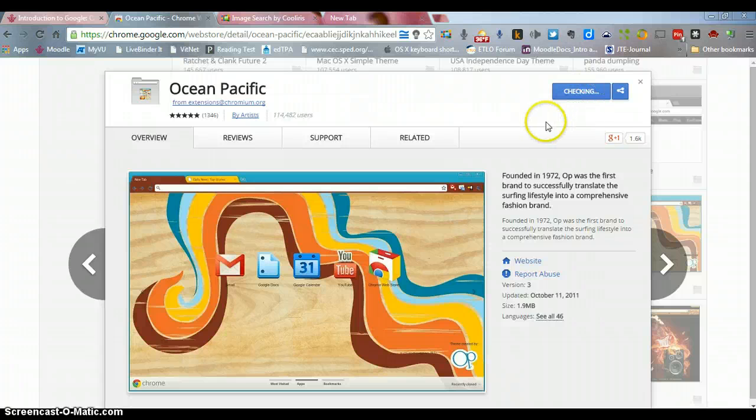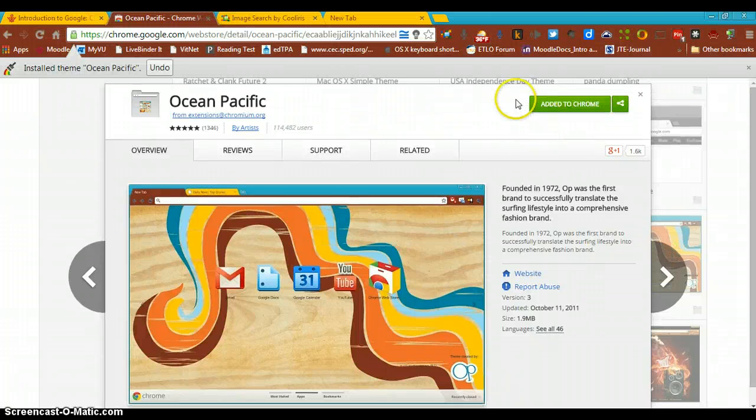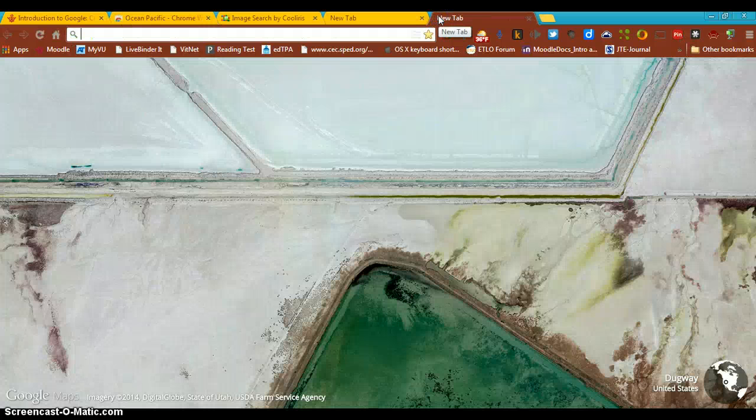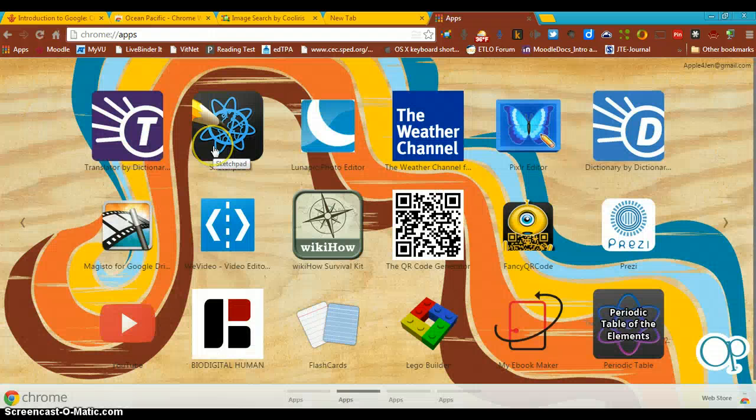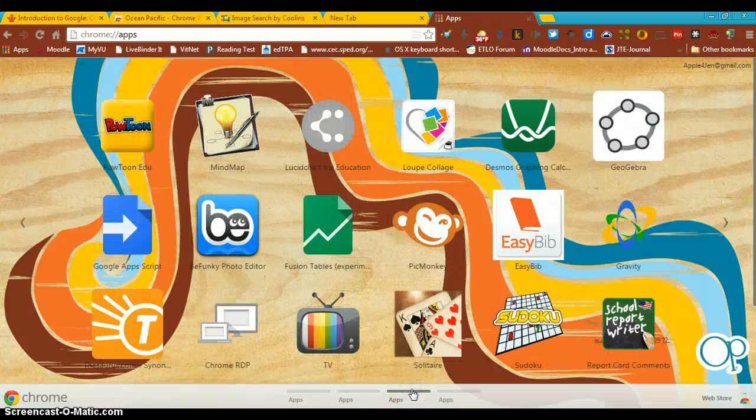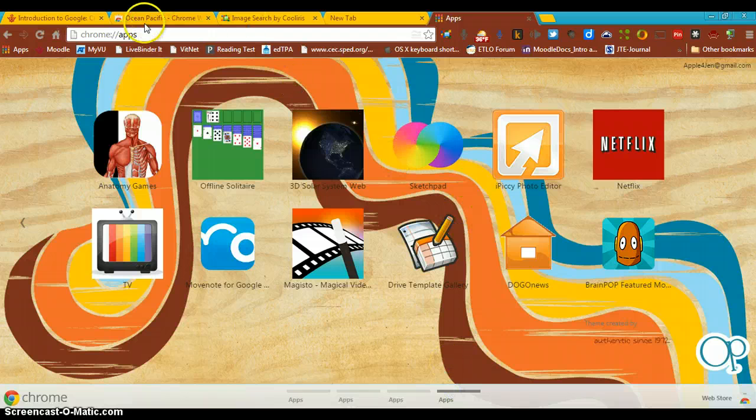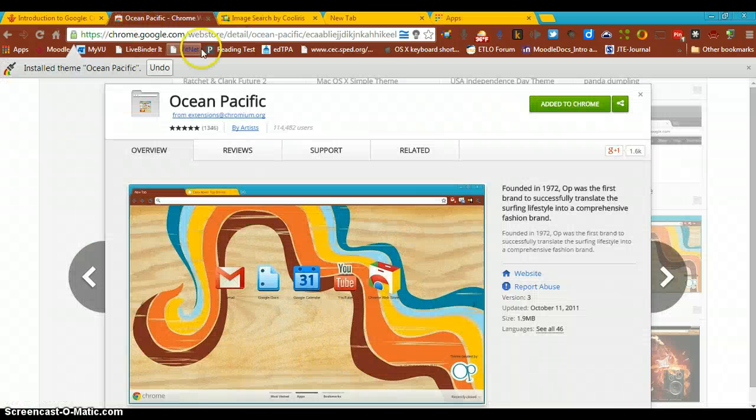You can see that it's checking. Once it's done, you should have noticed that the color scheme up here along my search bar and my tabs changed. So when I click on a new tab and I hit my apps, there's this new theme that I just selected. And this theme will stay throughout my Google Chrome until I change it. So back to our Chrome store.